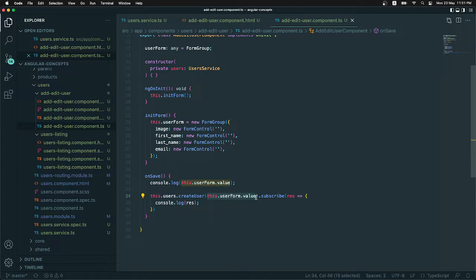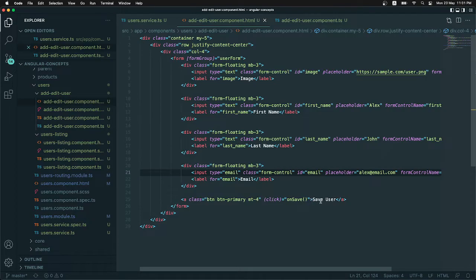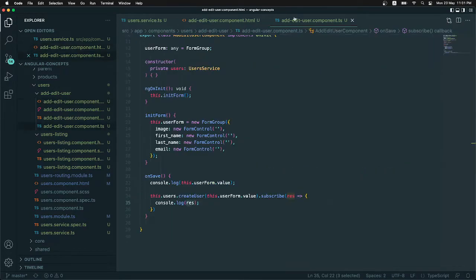And we are going to look at the response after this API. This API will hit once the user clicks on the save button, because on the save button we have integrated this on save method. If you can see, this is the on save method, right? So let's take a look at it.